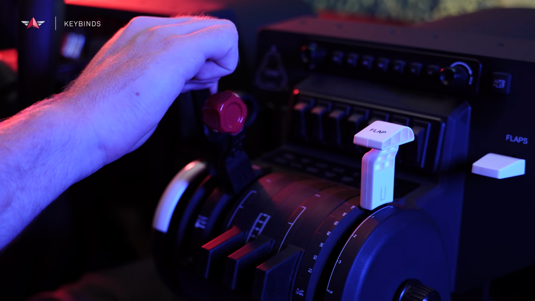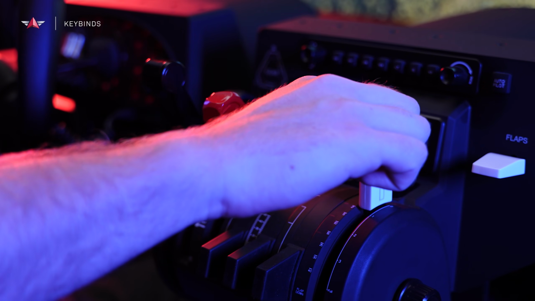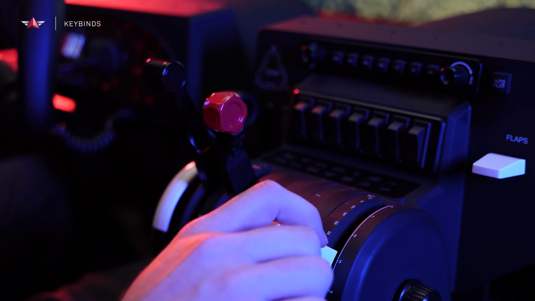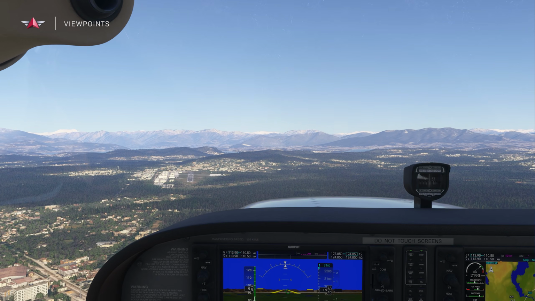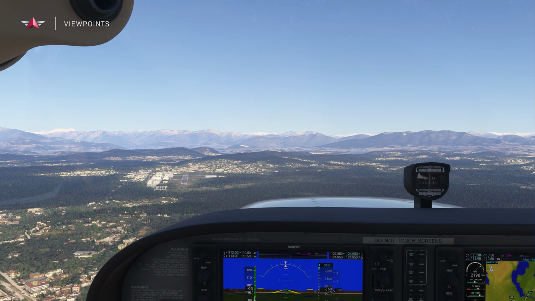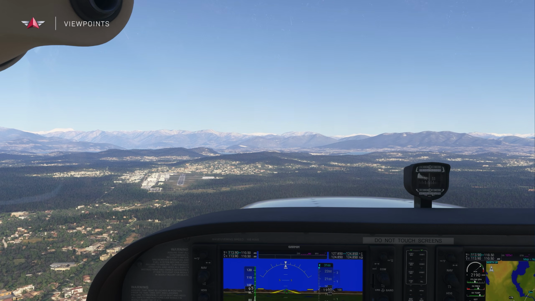On some control devices such as this one, distinct flap settings can be set on a slider. You can then use the flap axis option instead. Let's now move into controlling the camera viewpoint in the cockpit. So in Navigraph Academy, we will be using the virtual cockpit for all our flight training.